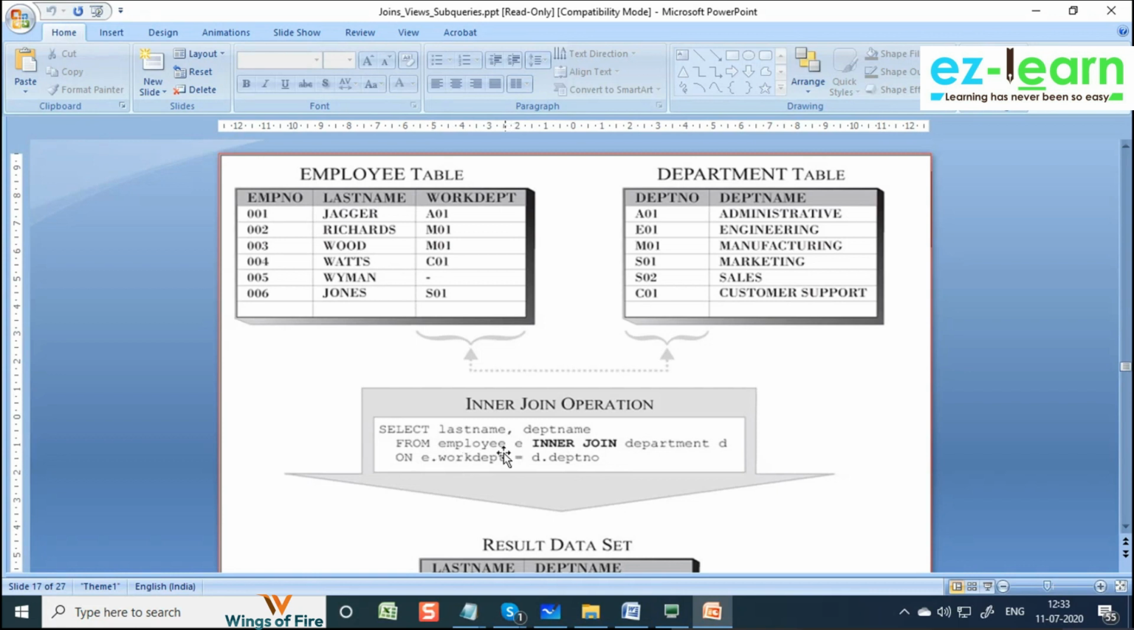Normally we give alias only if the field name is the same. For example, if the field is DEPTNO here and DEPTNO here also, and you write DEPTNO equal DEPTNO, the system gets confused. It doesn't know this DEPTNO is from which table and that DEPTNO is from which table. So if you have common names in multiple tables, we go for alias. Otherwise, alias is not required. Here in this example, alias is not required because here the column name is DEPTNO and here the column name is work DEPT.